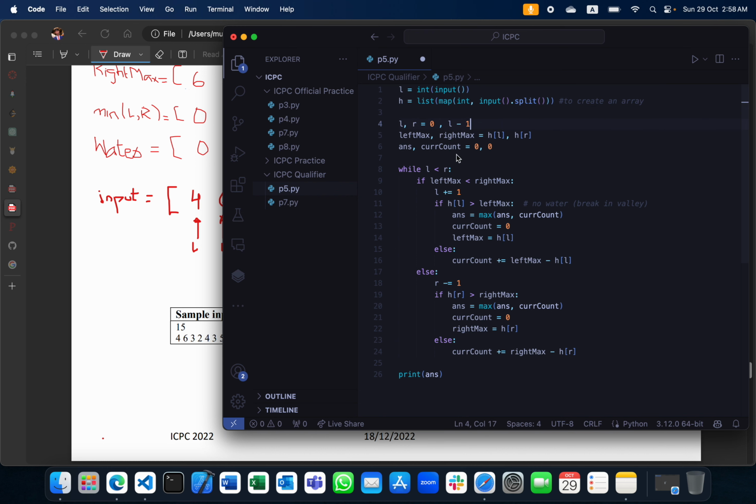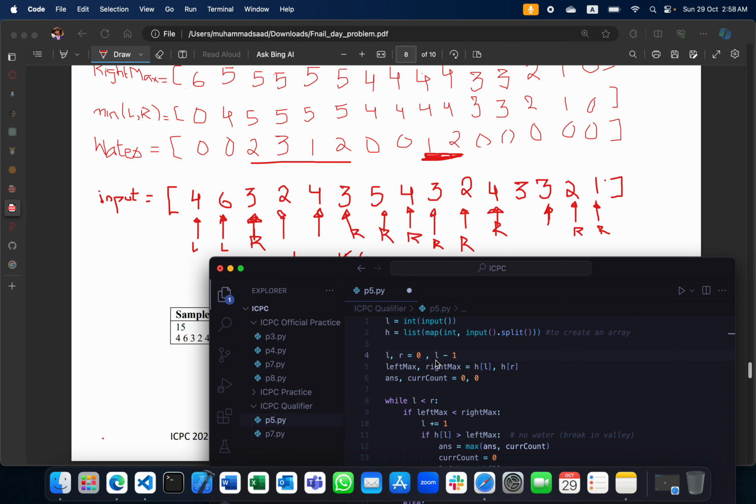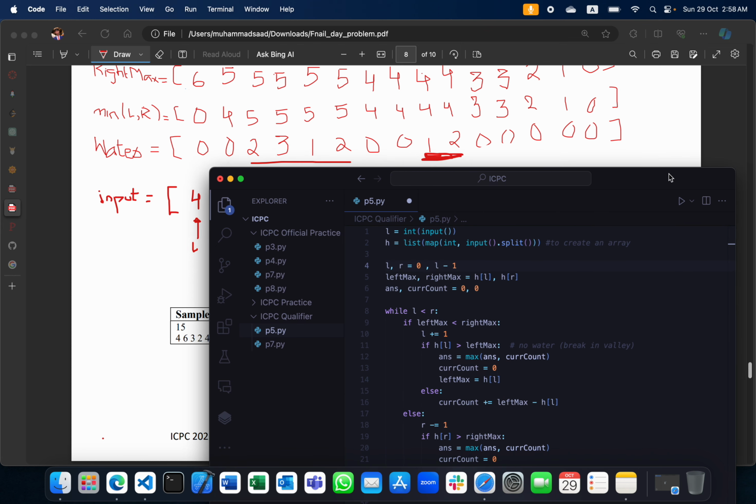L and R are my left and right pointers. As you can see here, these were my pointers, and they were initially at the 0 and the n minus 1 position. And then I have my left max and right max. They were initialized with 4 and 1, and here you can see that they're initialized with 4 and 1. And then this is my temporary variable, current count, and then answer is my result variable, right?